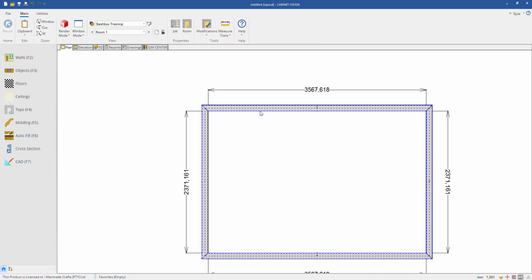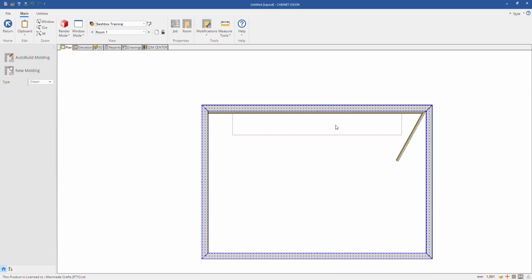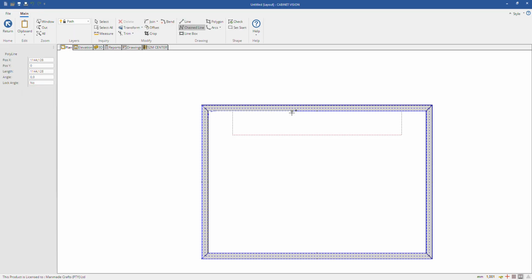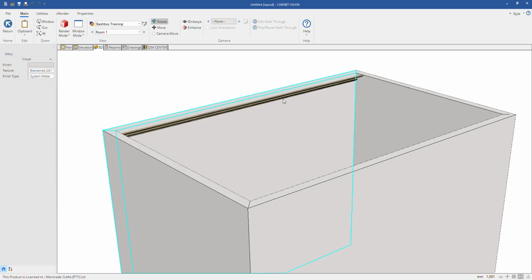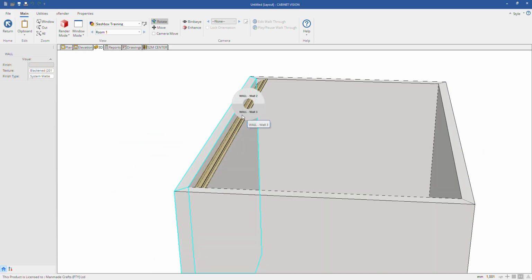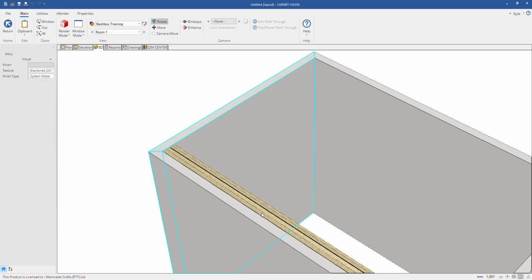I'll just get a bit bigger one because my mouse is seemingly getting flat. It does not want to do what it needs to do. Delete. I'm just going to add a ceiling, remolding, add it there. Yes, 3D view. Why does it now not want to?